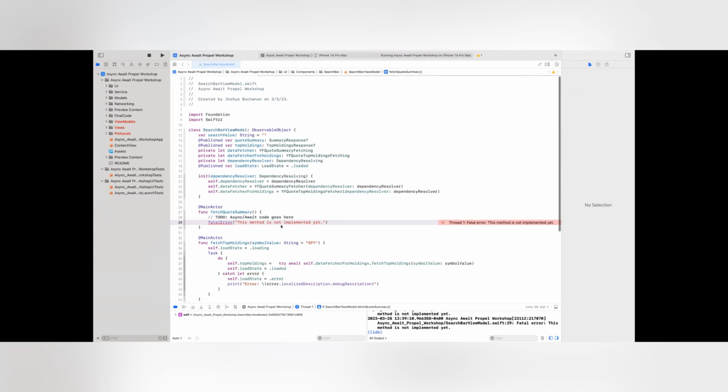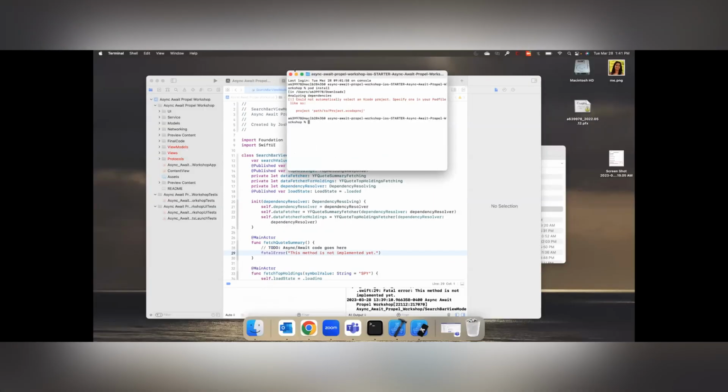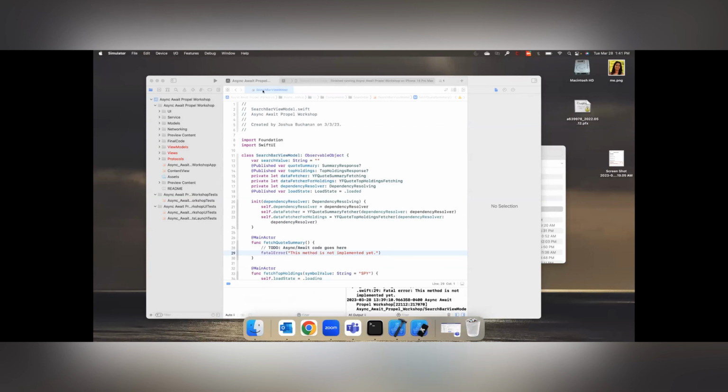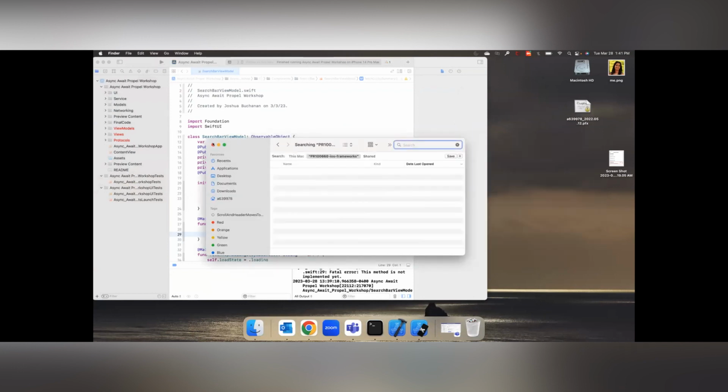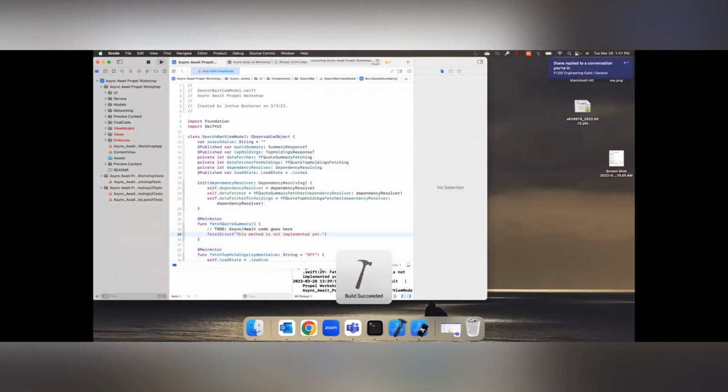Yep. We're going to have to make a call. We're going to have to wait for a fetch summary. But I guess first we'll have to implement the fetch. Let me share my entire screen, so that way. Let me build this. Okay. Yep.